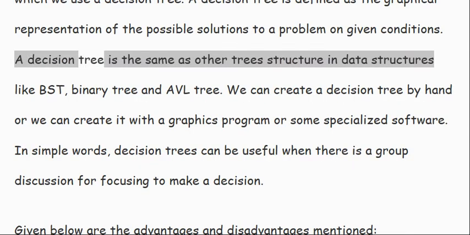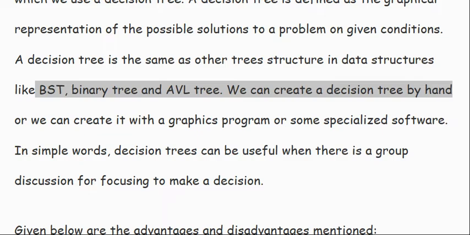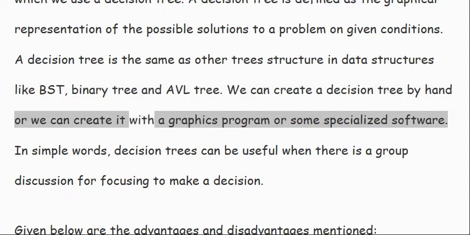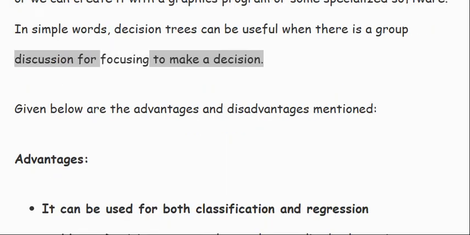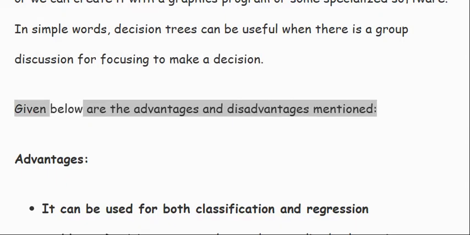A decision tree is the same as other tree structures in data structures like BST, binary tree and AVL tree. We can create a decision tree by hand or with a graphics program or some specialized software. In simple words, decision trees can be useful when there is a group discussion for focusing to make a decision. Given below are the advantages and disadvantages.